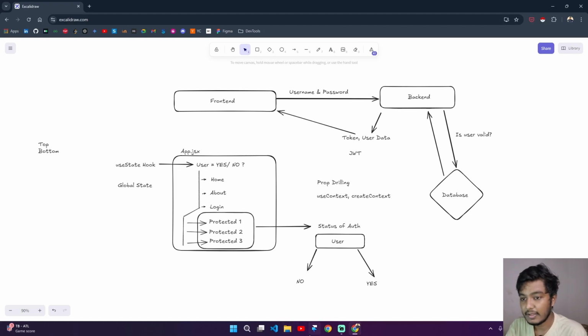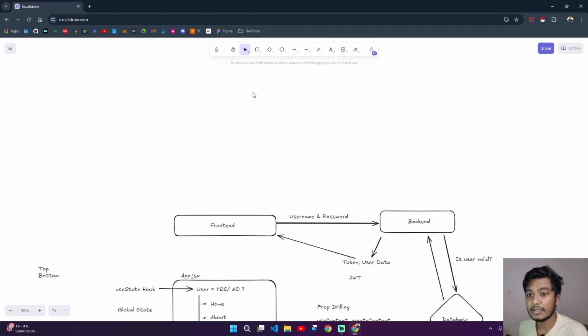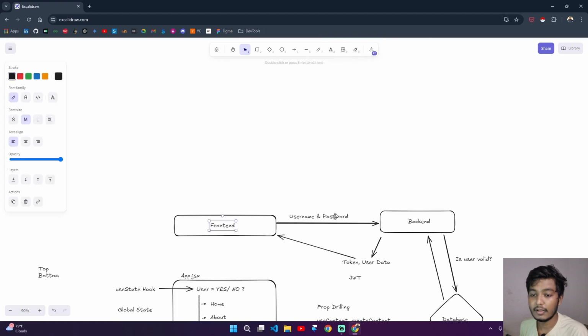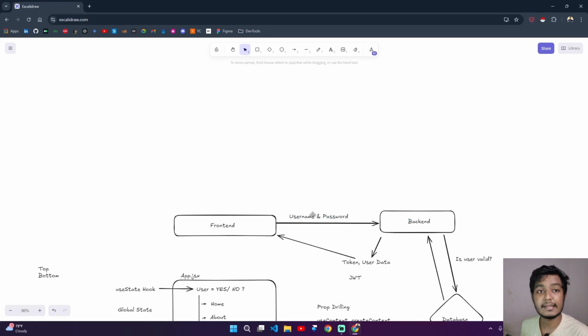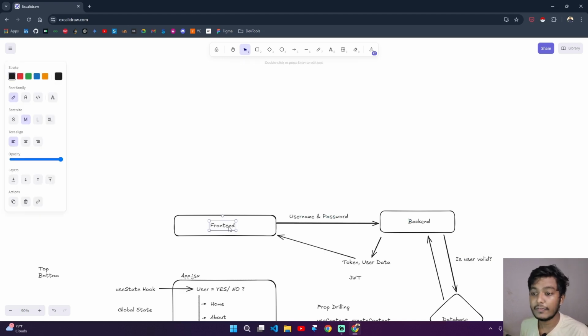Okay, so let's first understand why we needed this system. Now imagine the front end makes a request to the backend for validating this user, and the backend finds that it is a valid user. Now the backend only says to the front end that yes, this is a valid user. Okay. Now say the front end stored that valid user in the user context, where the front end stores the user authentication value, true or false, right?